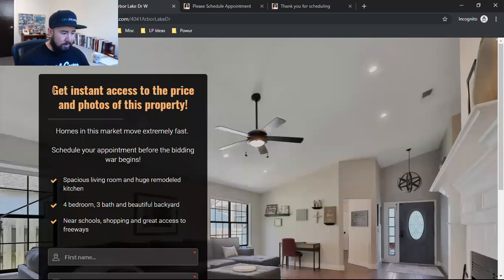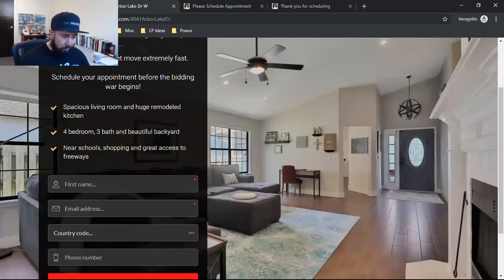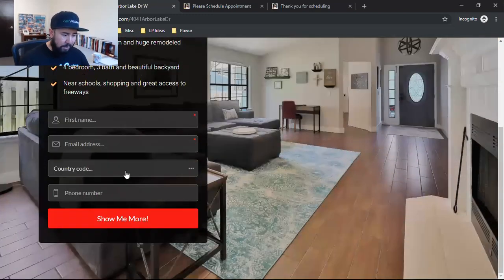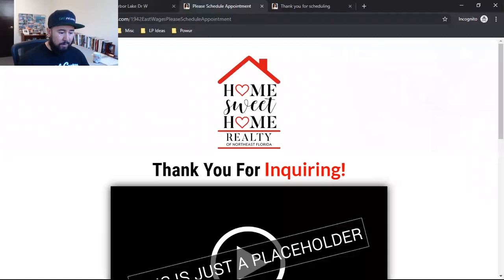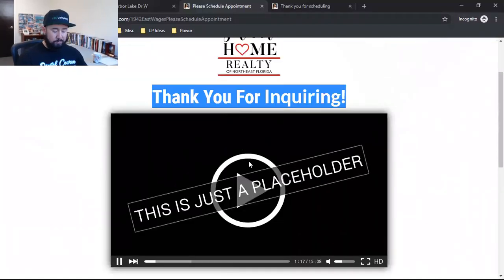And then this is a simple headline: get instant access to the price and photos of this property. Homes in this market move extremely fast. Schedule your appointment before the bidding war begins. A few bullet points: first name, email, and phone number. Show me more. Once they click on show me more, then they go to this one right here. Thank you for inquiring. And this will be a video of her.